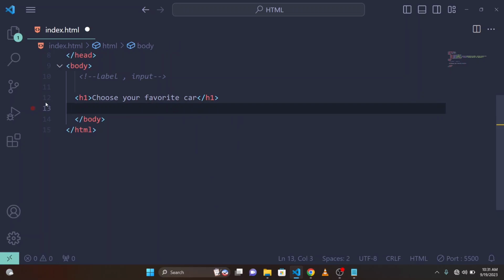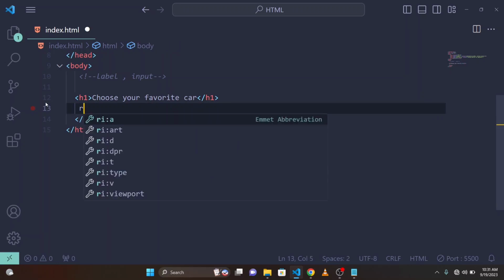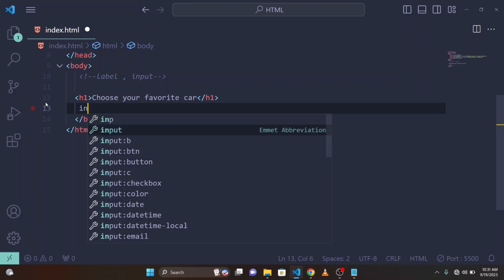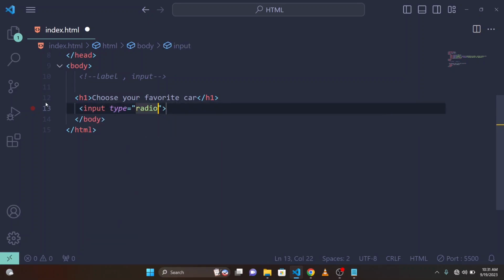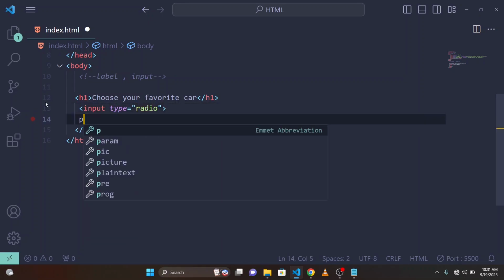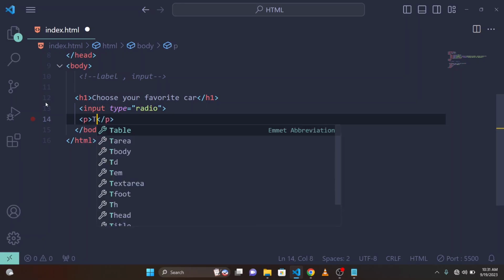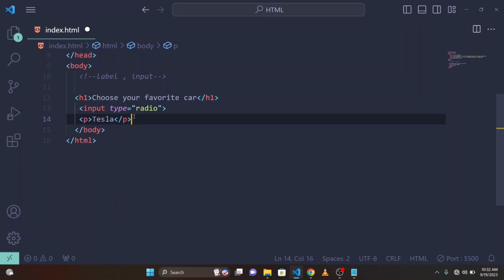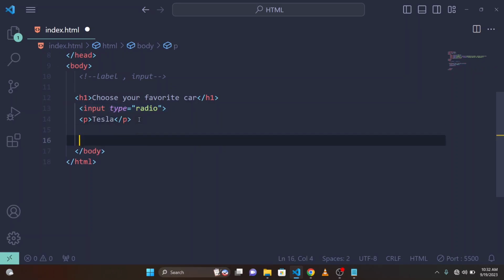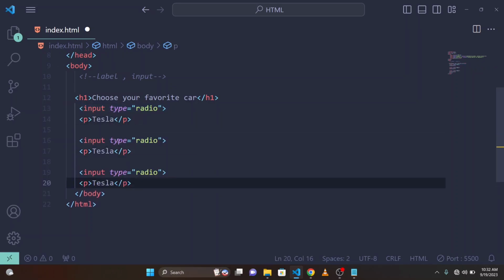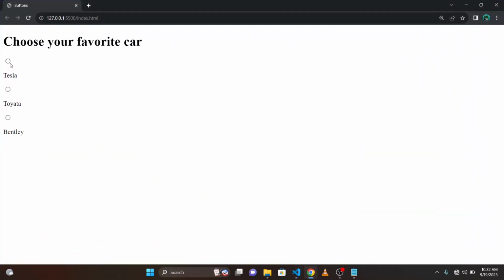So right here, if I say choose your favorite car, then I can add an input of radio. I can add a paragraph tag and say Tesla. Then I place this 3 times and change the name inside them. So I can make this Toyota, and I can make this Bentley. Now if I save this and check in the browser, you can see this choose your favorite car.